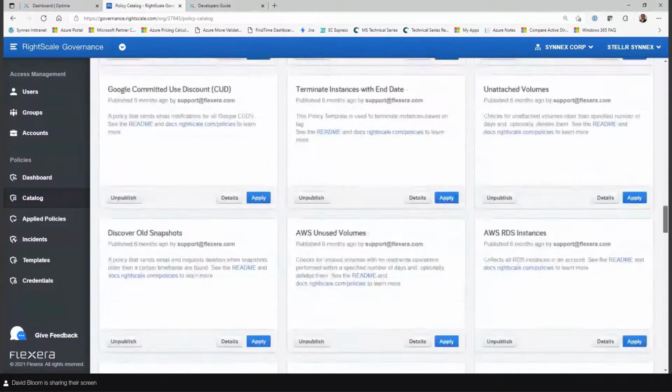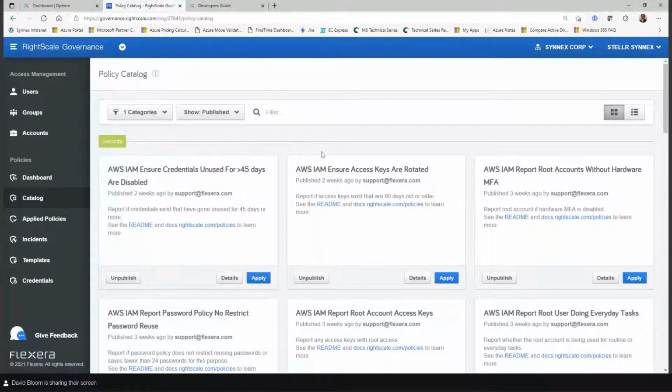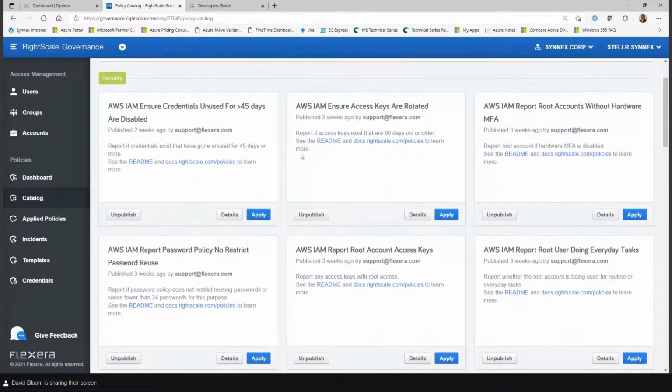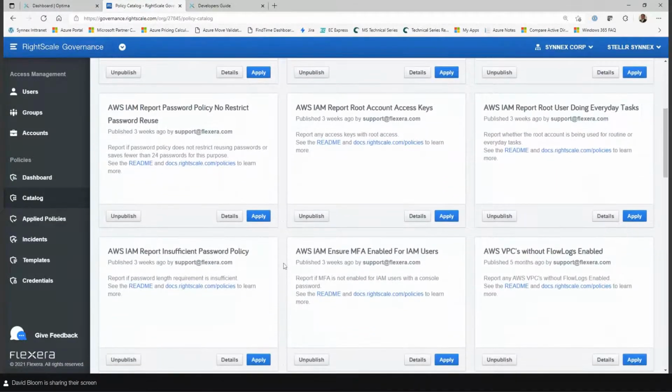If I go back up to the top, I can reselect. I selected just the cost section, and I'm going to jump down and select security and bring up just the security policy. So this is not just about cost. It's not just about how much am I spending, but it's also about what can I do to keep myself more secure, because we can do things without expecting it to cause our environment to be a little bit less secure.